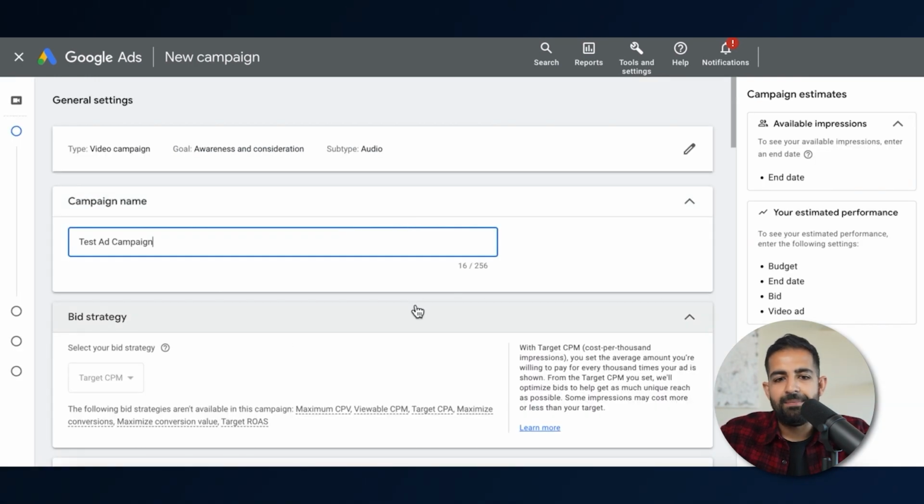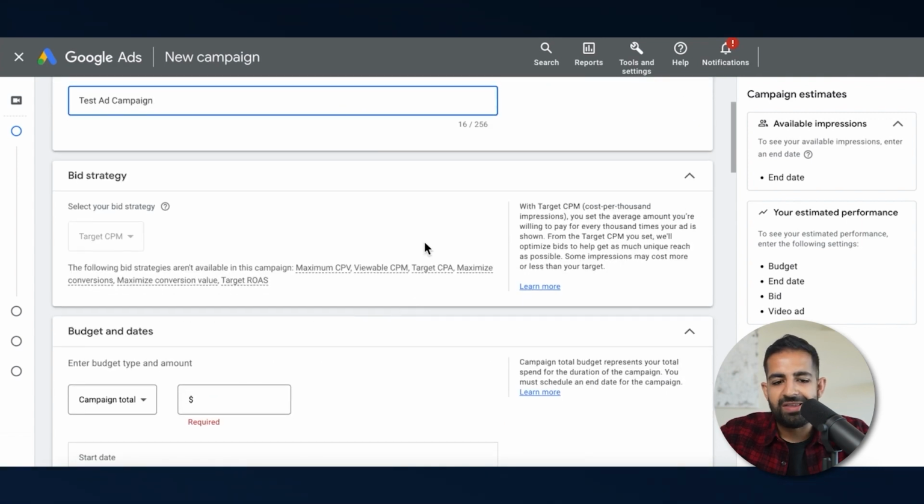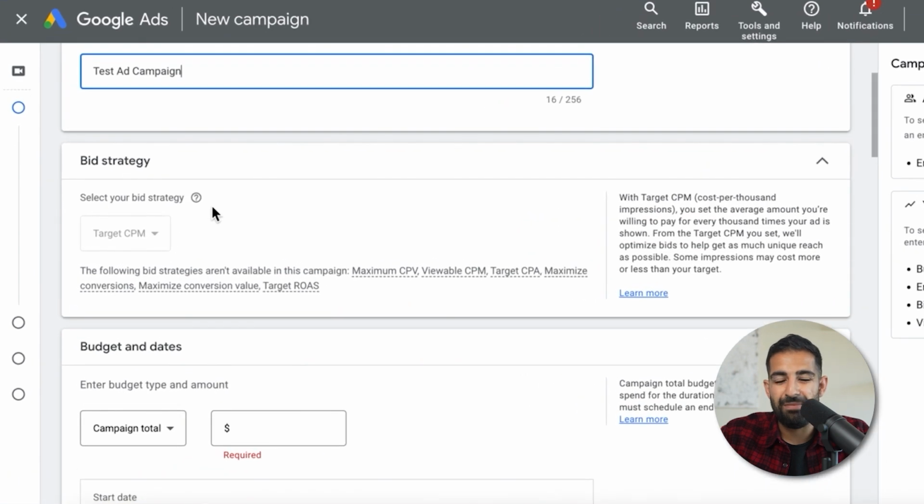Once I've named my campaign, I'm going to go down to bid strategy. One of the only things with this campaign type is that you will only be able to do target CPM bidding.